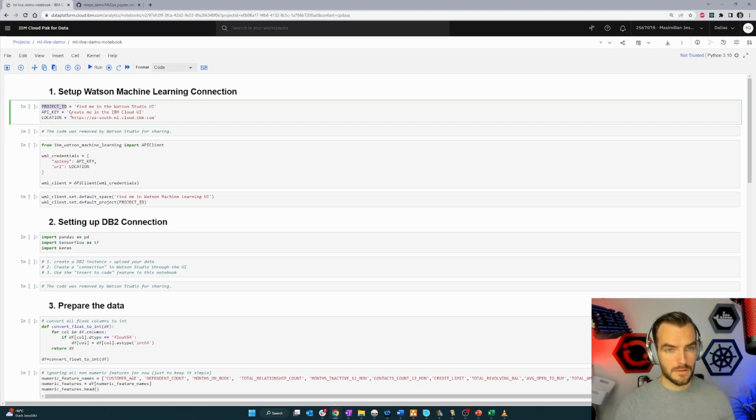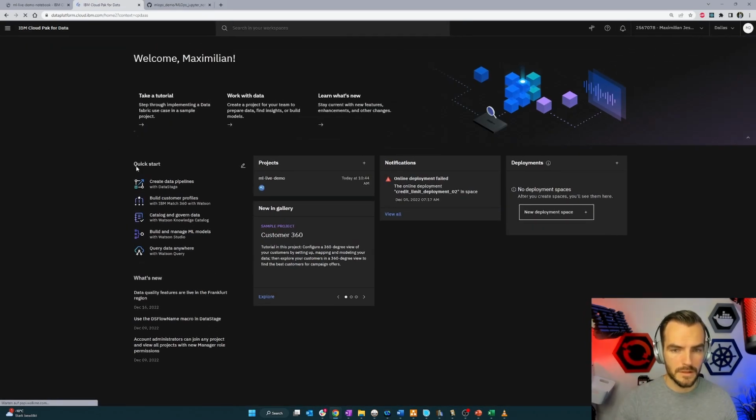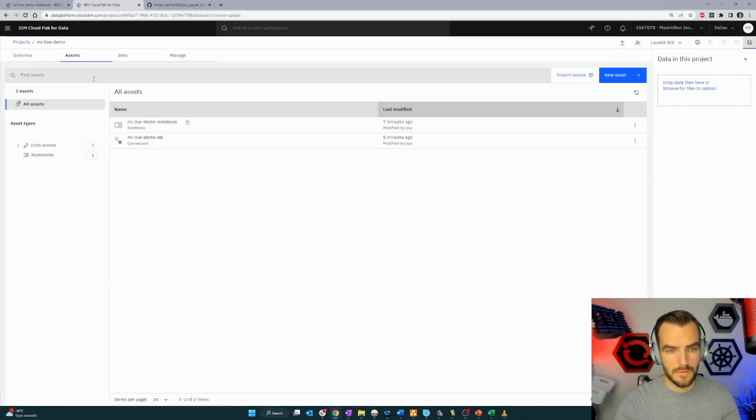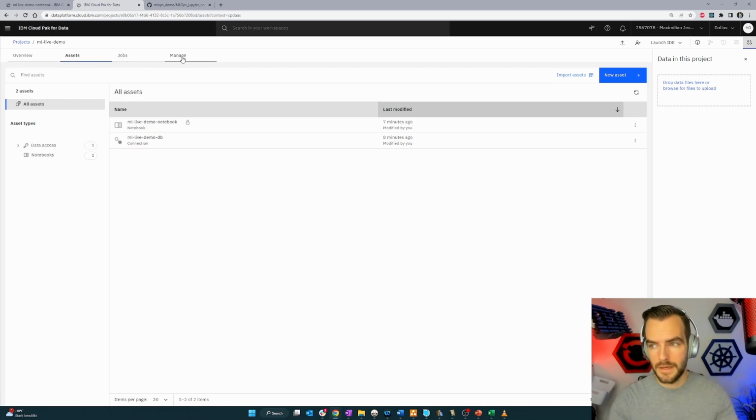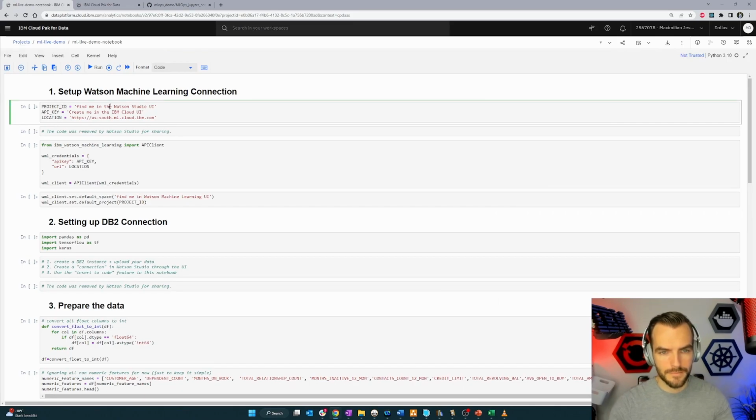The project ID is the first thing we need. We can find this in the Watson Studio user interface. So there is the project. Maybe let's start from here so we can keep track of where we are. We are back in our Cloud Pak for Data interface, and there we've got our ML Live Demo project. If we jump in there, we are here in our Assets tab again. If we go to Manage, we see our project ID. So let's get that and paste this in here.